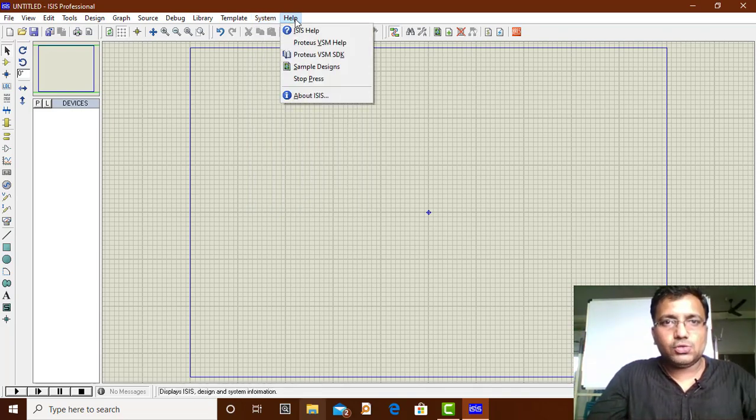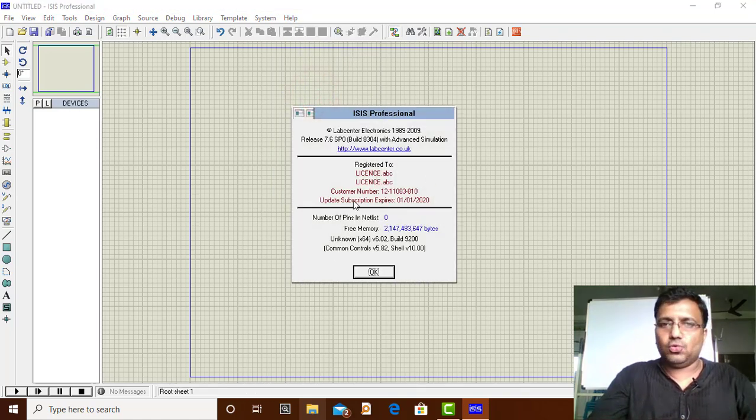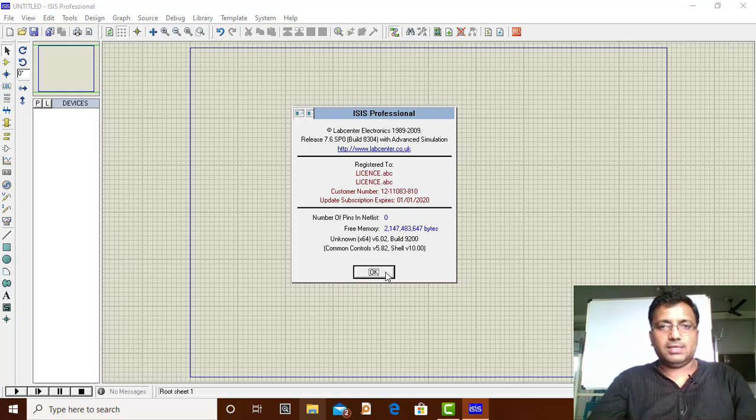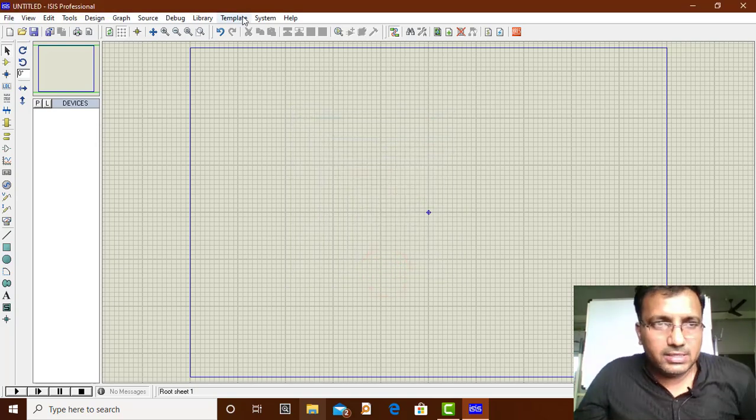Okay. Under the help option we have help, and then we can view some sample designs, and also we'll get information about ISIS. We'll get license information and the number of netlists, number of pins available in the circuits and all. So these things are available under this. So I have explained this top menu.